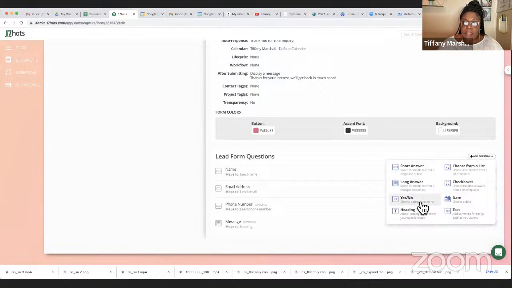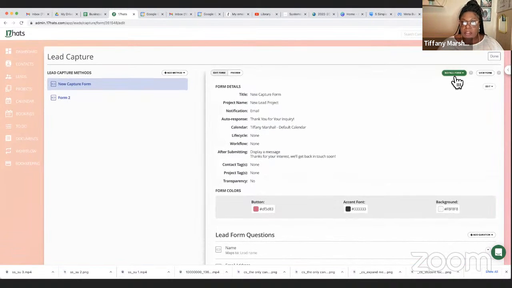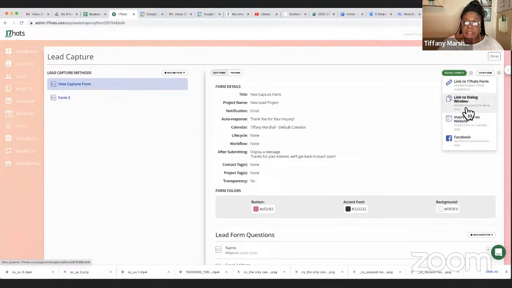long answer, yes and no questions. You can add text and headers, date options, check boxes, or lists. And it's just easy to use. And you can install your form by just having the link. You can have it as a dialogue window, put it on your website or even Facebook. So it's really, really cool.